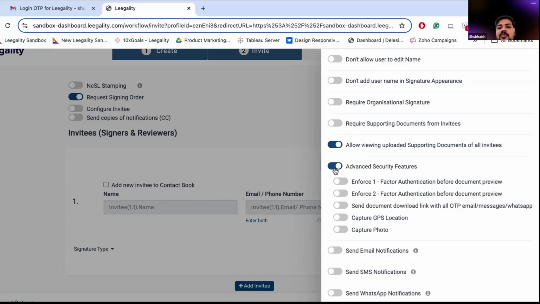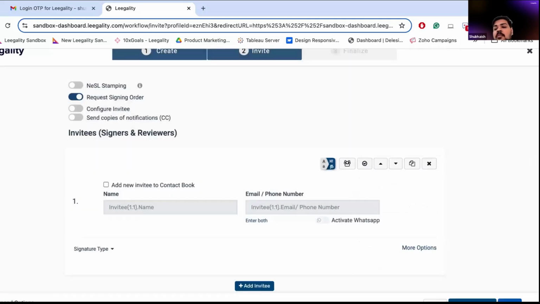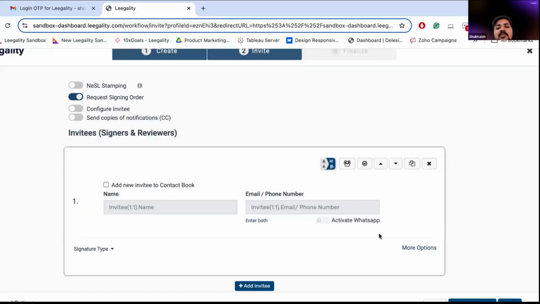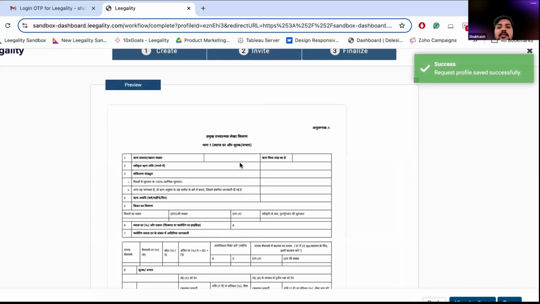I don't want to enable any security features for the KFS, but if you want, you can do the GPS capture, you can do liveness match, you can do face match. But I'll just disable everything and click on save and then click on next, because one invitee with simple QuickSign is all I need for the KFS for the sake of this demo. And this is the finalized screen.